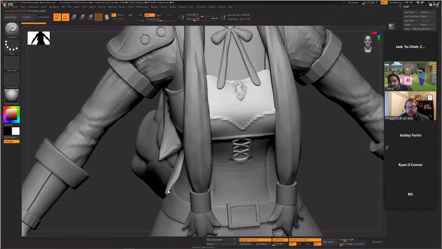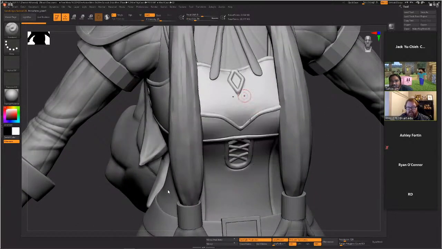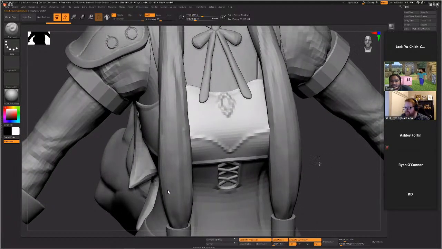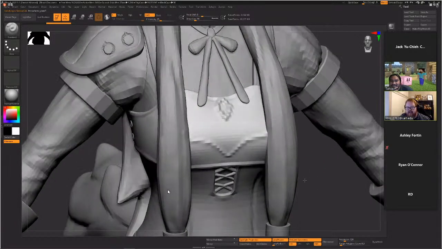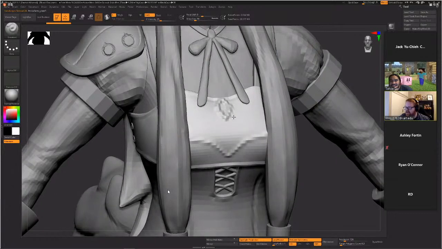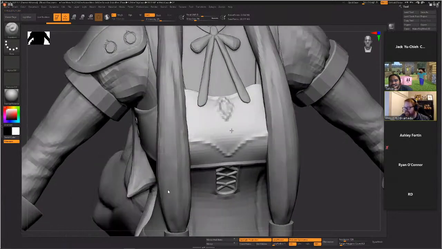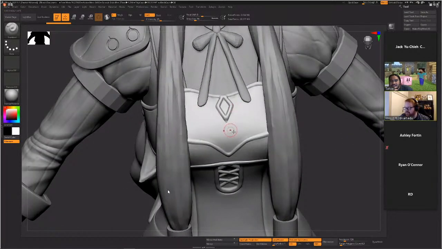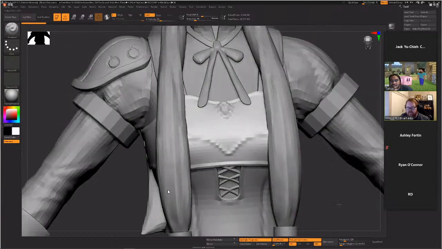Yeah. I would argue that you might want to make these details separate subtools. I think just trying to extrude these details out is not going to look as clean as if they were a separate overlaid piece. Personally, because when I opened up the file and zoomed in, I can see that they're looking a little chunky.